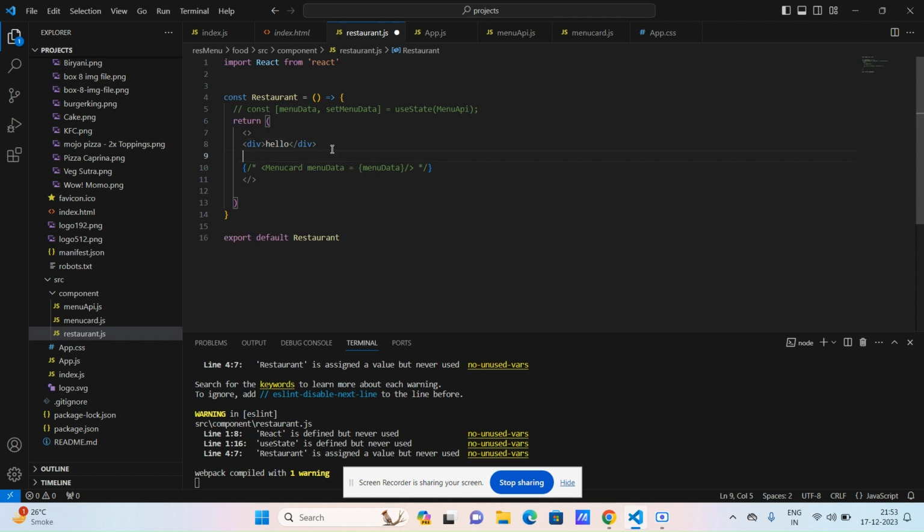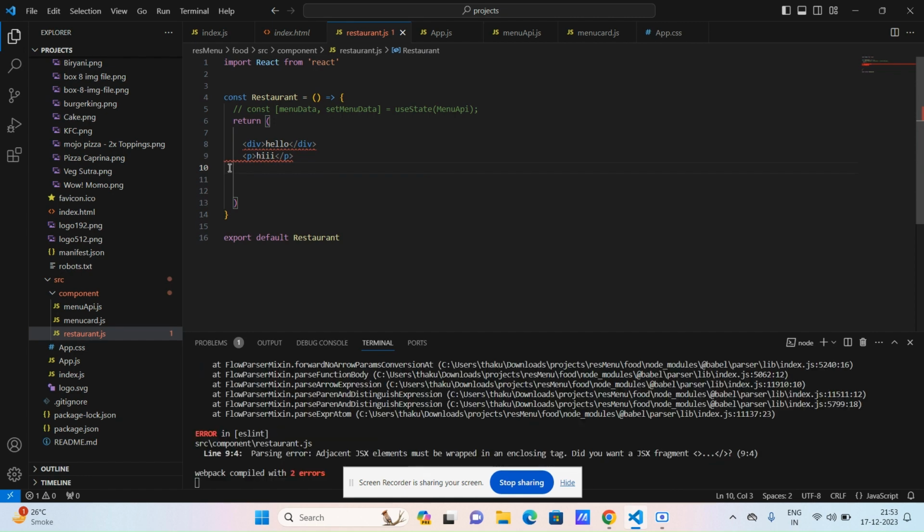Suppose I want to pass p, and I will not write this one. Okay, so we're getting an error here. Div, hi. And now we want this one. As you can see, we are getting an error: Parsing error. Adjacent JSX element must be wrapped in an enclosing tag. Did you want a JSX fragment?